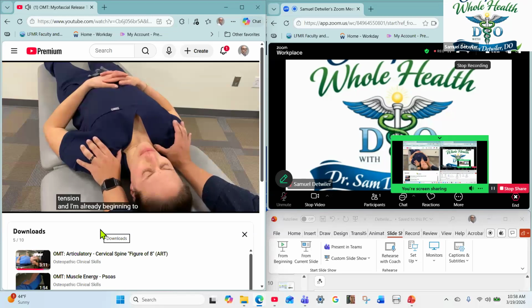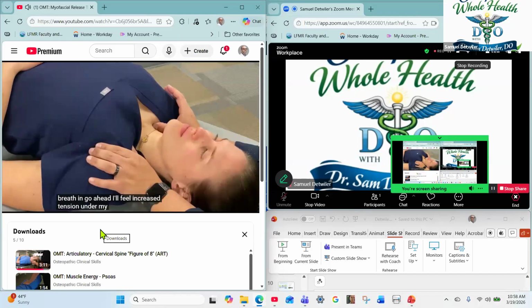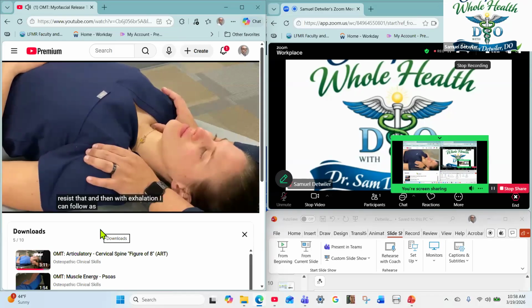And I'm already beginning to feel that and feeling a decrease in tension under my fingers. So I'd follow that decrease in tension. As an enhancing maneuver, I could also utilize respiratory assist and have my patient take deep breaths in and out. When my patient takes a big breath in, I'll feel increased tension under my fingers and I can resist that. And then with exhalation, I can follow as the fascia relaxes more.